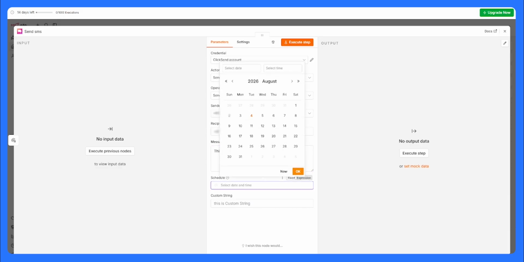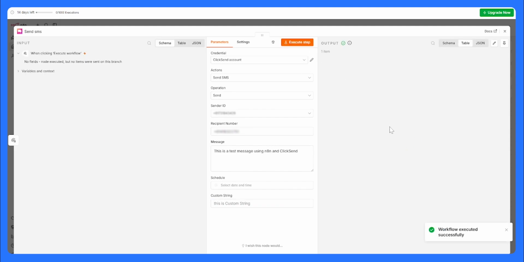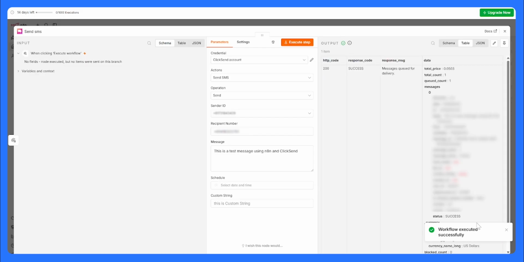In some scenarios, it may be helpful to schedule a message for a specified date, and you can also set a custom string for extra logging information. We'll go ahead and execute this step, which will send our SMS message, and we've also got a success response already. That was a quick example of how to manually test our ClickSend action node.